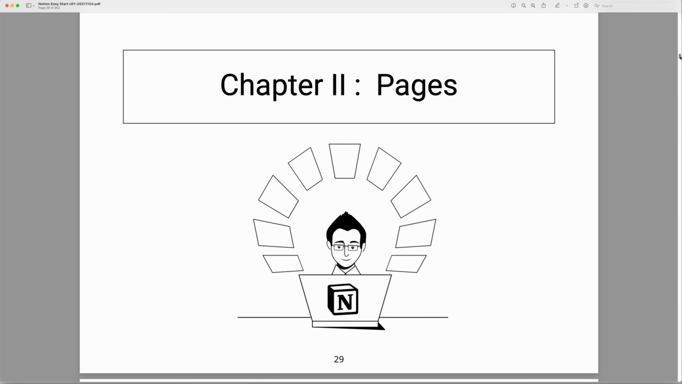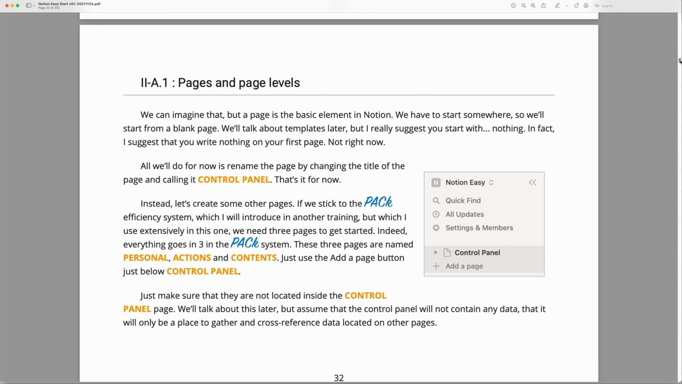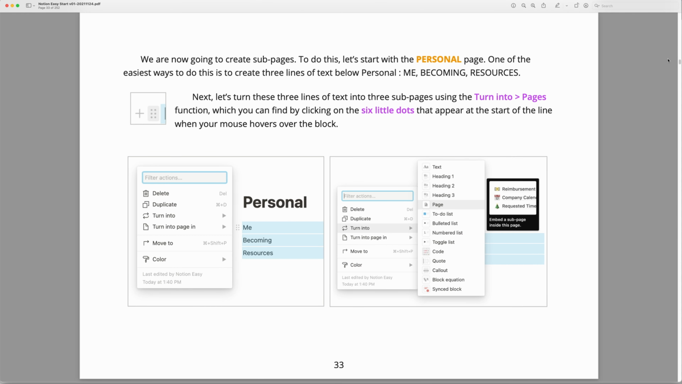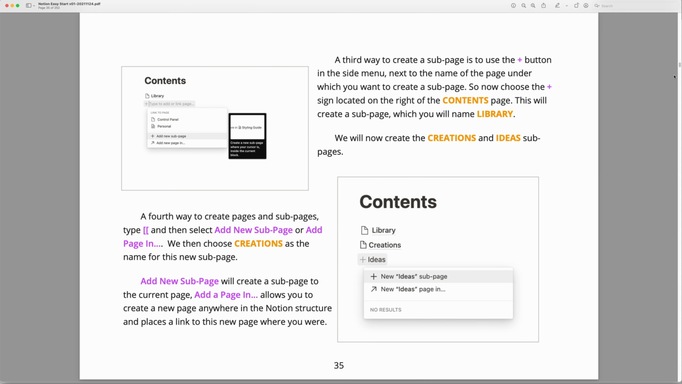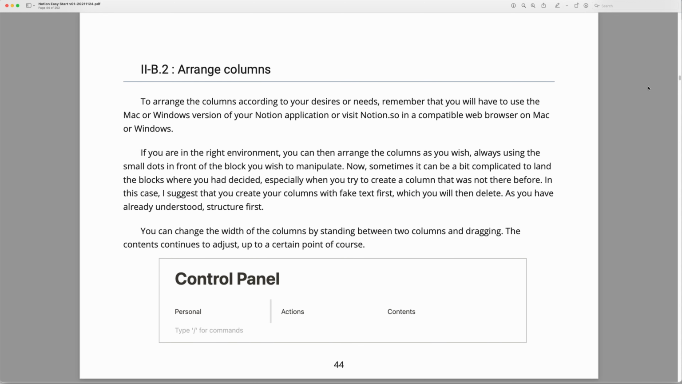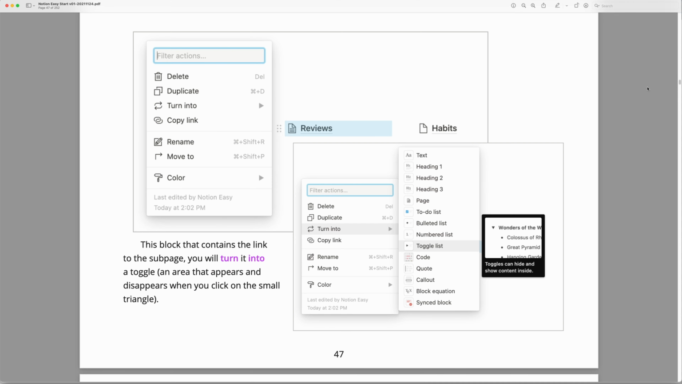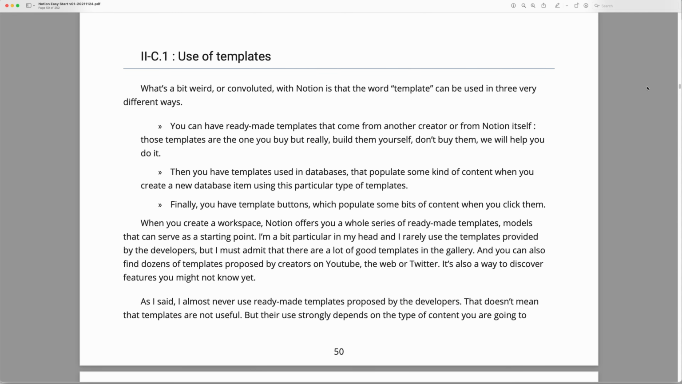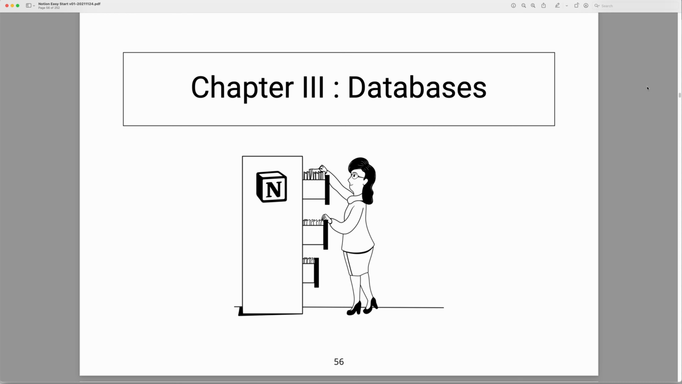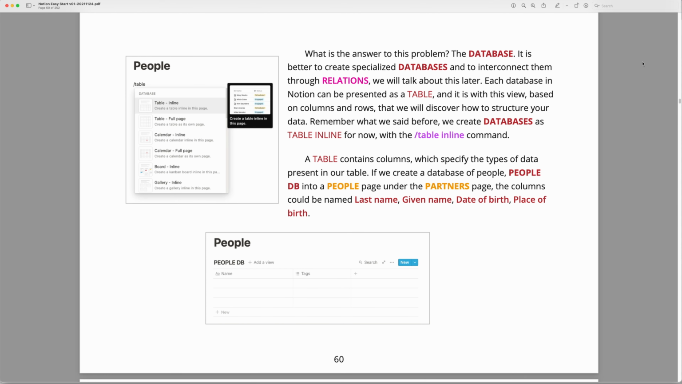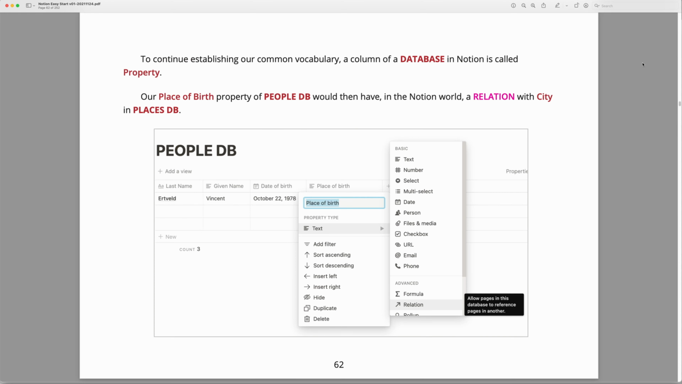Then in the second chapter, we really dive in by creating pages, subpages, and we always think about structure first. We create columns within columns, we arrange them. Then we talk about templates, the three types of templates that exist in Notion. We create some of our own, and we also use templates created by others, which you can find all over the internet. In the third chapter, we discover databases, one of the major strengths of Notion.